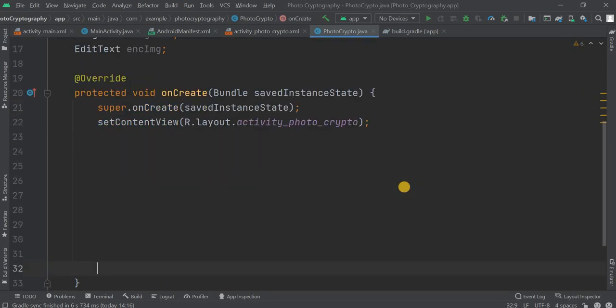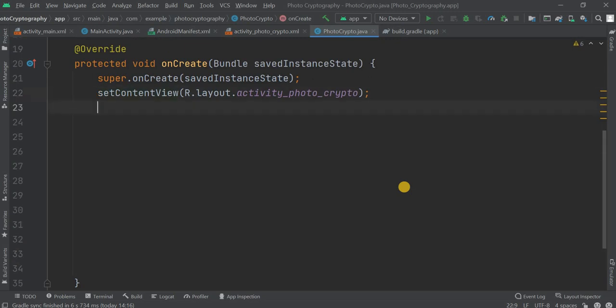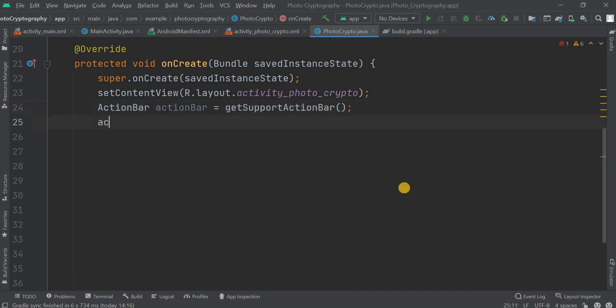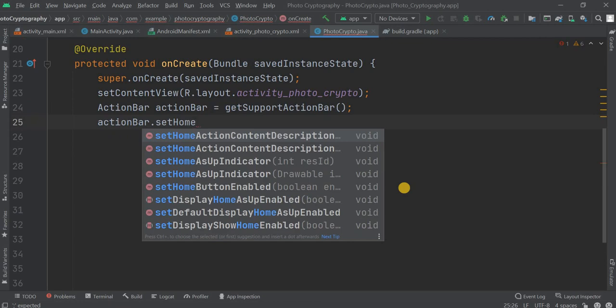Then we have to do the mapping, but before the mapping we have to do that support action bar thing here. You can choose not to do this if you don't want that, it's not necessary. You can directly move to the mapping and start doing that.